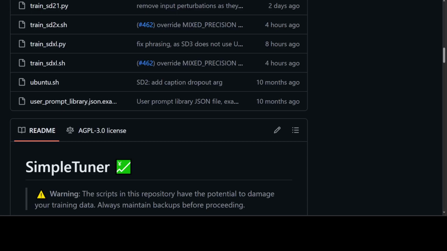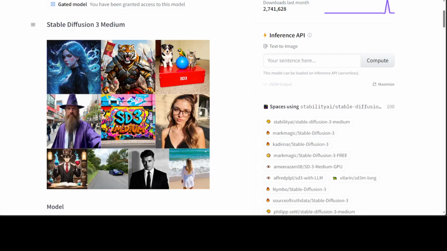If you are looking to fine-tune a stable diffusion model on your own images, then maybe have a look at this project called SimpleTuner. In this video, we are going to install SimpleTuner on our local system, and then we will also fine-tune the stable diffusion 3 medium model, which I already have covered in great detail on various videos on my channel.